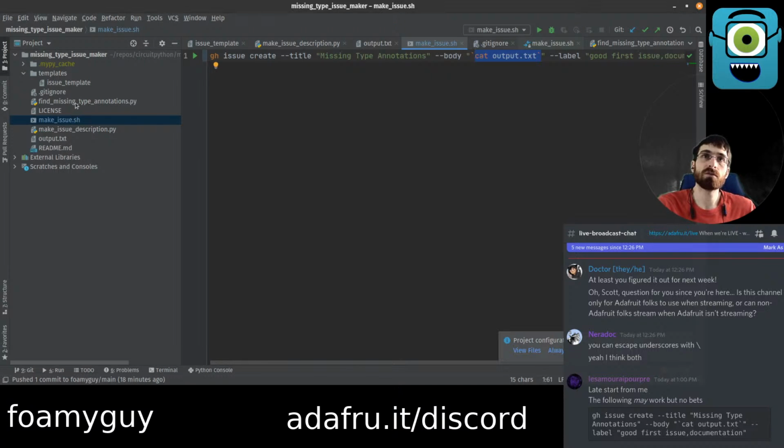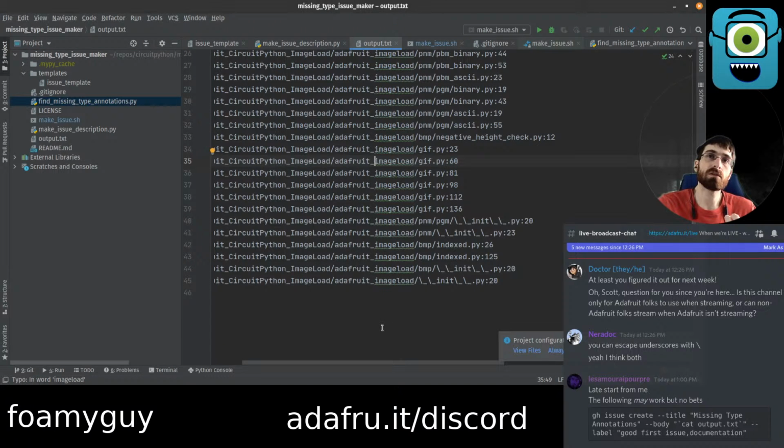So the part that would tie this all together would be to iterate through all the libraries in the bundle and run find missing annotations on them. If there's a single py file in the library, then we would run it on that. If there is a package, then we would run it on the package. That would create output, one for each library.